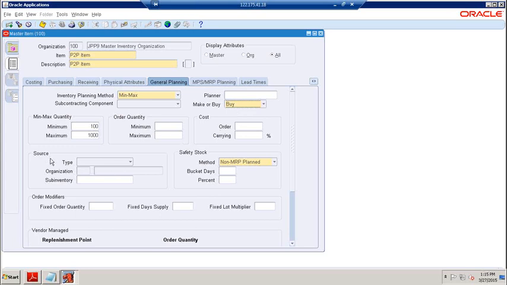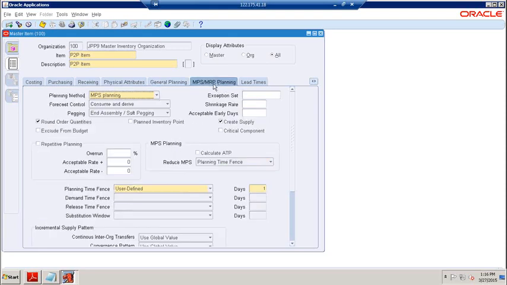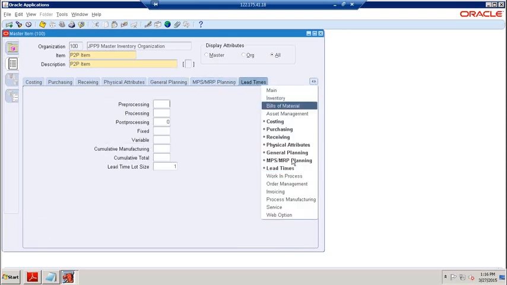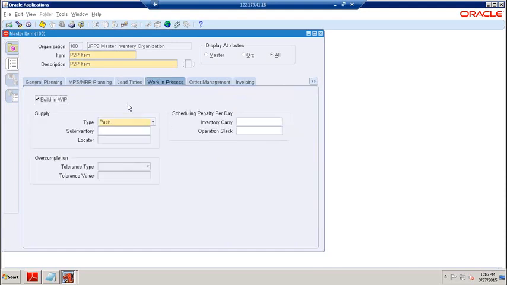And who is the source? Source means supplier only. Supplier is the source. That is the reason we specify buy. And once it is completed, now we are going to click done. So these are the minimum setups required for our item.